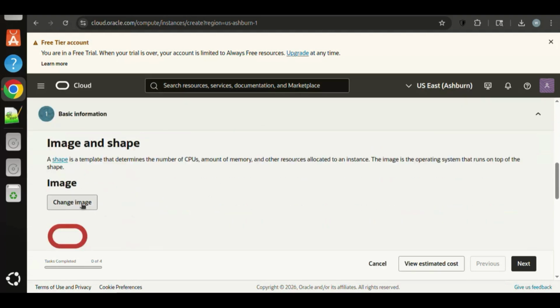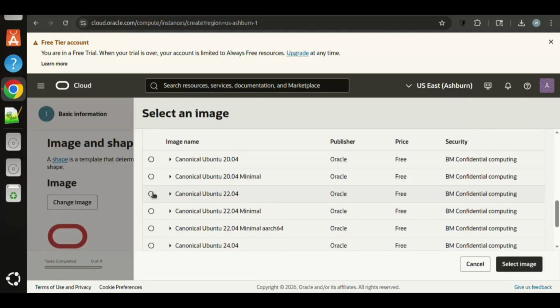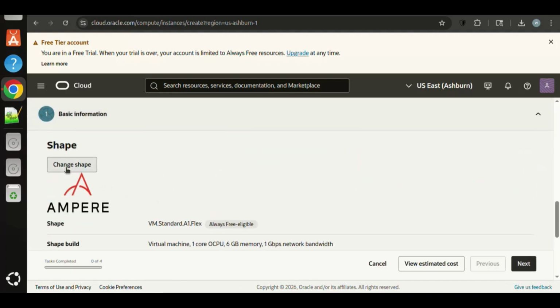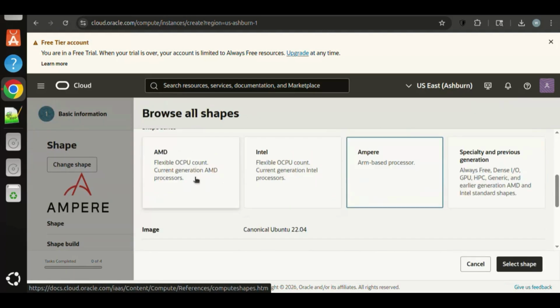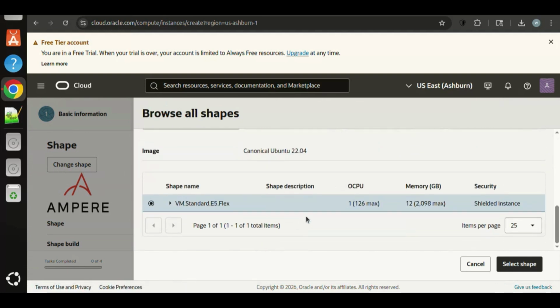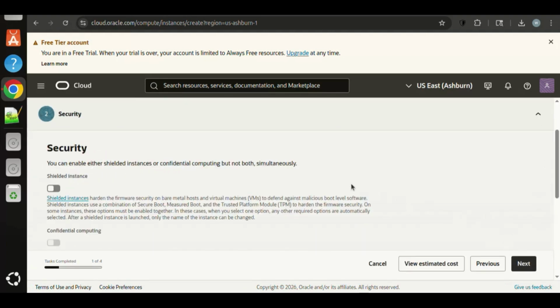We are going to change the image. Again, we select Ubuntu, and the version of Canonical Ubuntu 22.04. We also will change the shape. We chose AMD processor. We choose standard E5, which has 12 GB memory. I like this large memory better. For the security, we use the default setting.